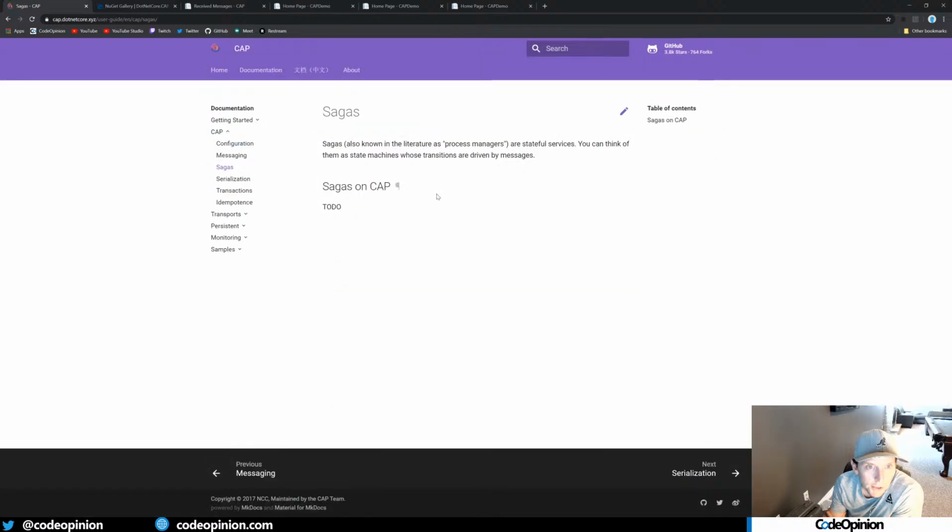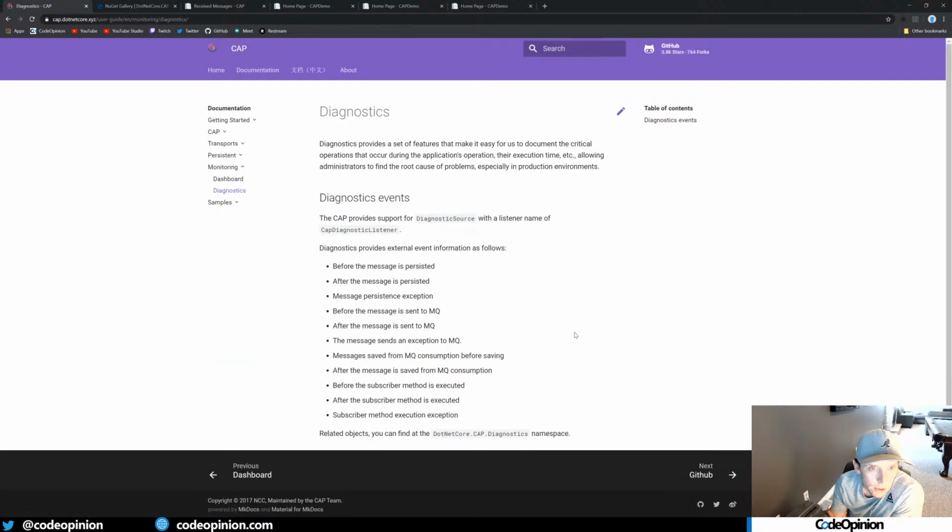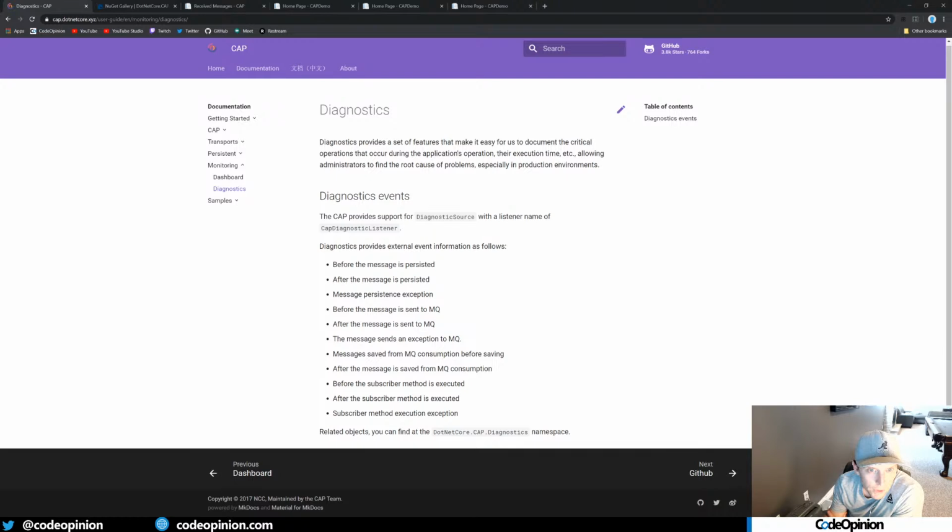So I guess for the Saga portion, I don't know if this is actually implemented or maybe just the docs aren't there. I don't know. So RabbitMQ, Kafka, Azure Service Bus, and memory. I already mentioned all the persistence, the dashboards, diagnostics. All right, so you can just hook into various events for when it's persisted, after, when it's sent to the message queue. So all that good stuff.